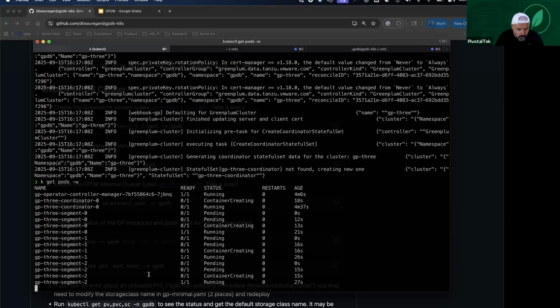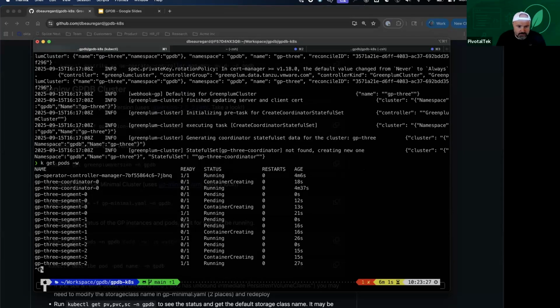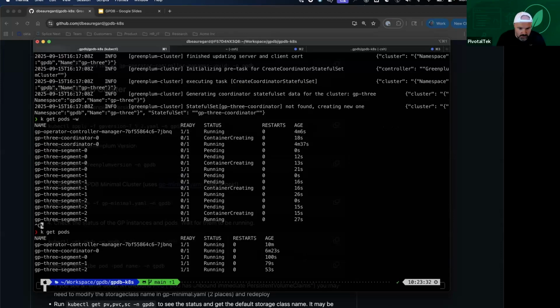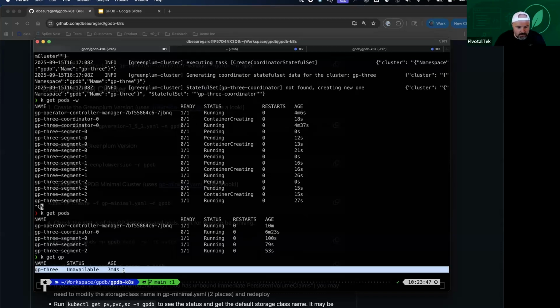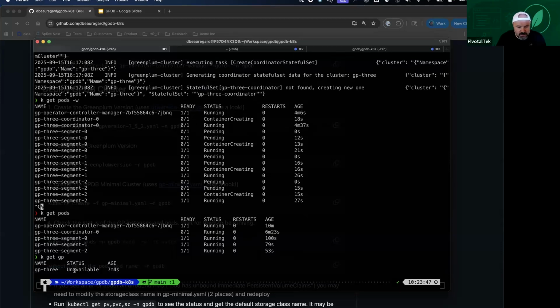Okay, we have all 3 segments and the controller. So if we do k get pods again, we will see they are all running. It will take a couple more minutes for the coordinator to finish starting up and become healthy. We can watch k get Greenplum or GP to see that it is not yet running. That will become ready when it is.